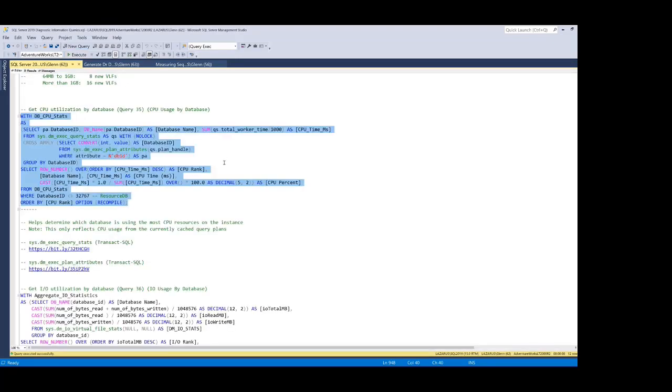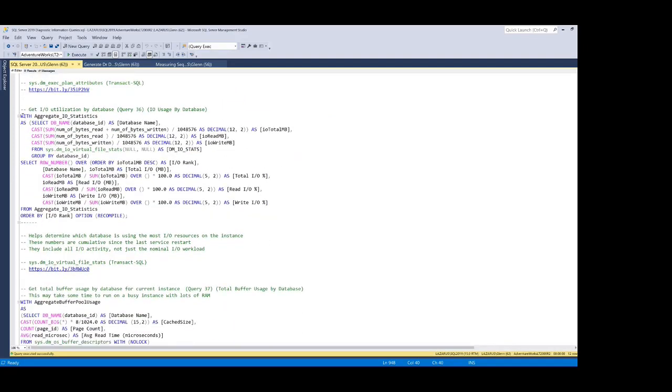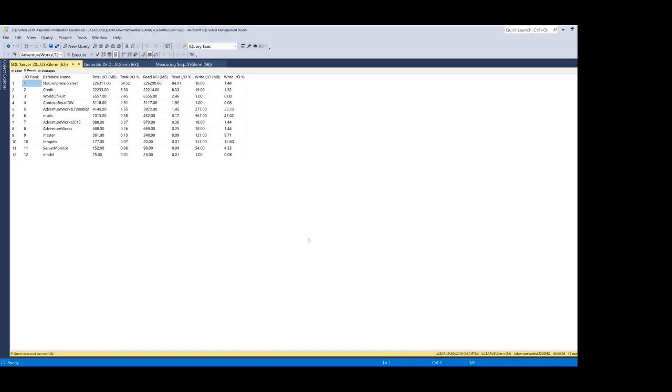Okay, so that's CPU. And then the next one is I/O usage by database. So which databases are using the most I/O? Now this has the same caveat. This is all the I/O since SQL Server's been running. So this includes backups and index maintenance and DBCC CHECKDB, plus your regular workload. So what you're going to find is that your largest databases tend to drift to the top of this list, but it tells you the total I/O, and then it also breaks it down into read I/O and write I/O.